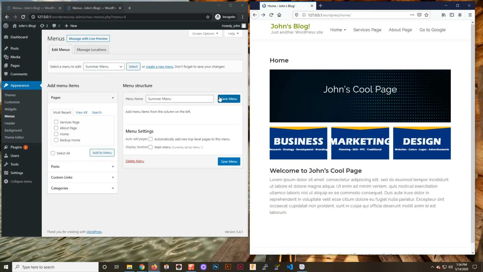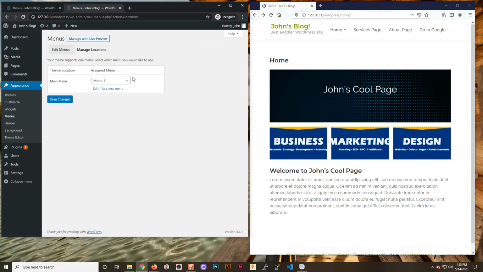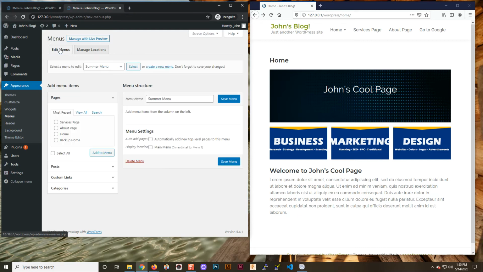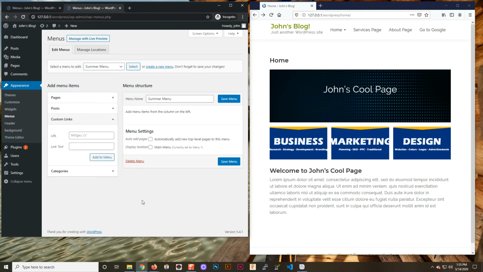In order to see our new menu, I would go into manage locations, click this drop down, and then click on summer menu. We're not going to do that now because our summer menu is empty. So let's go back to it and add a few things so that it's not so empty. What we want to do is use the custom links option to add some would-be pages.